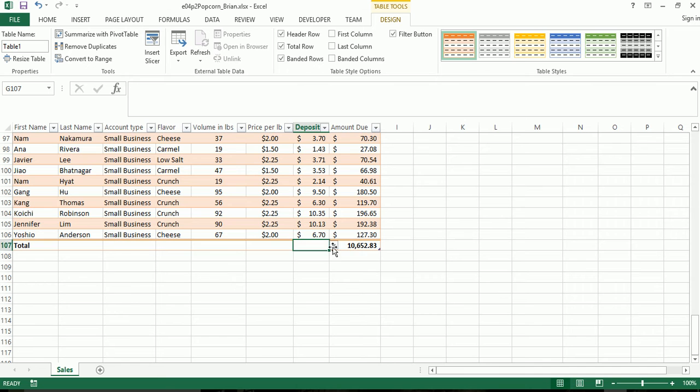All right, and for each one of these, we can choose a different type of total. So according to the instructions, let's see, we want average and sum. So for the deposit, we want total. So we're going to do a sum. And for volume in pounds, we're going to do average. There we go. So now we get the average.